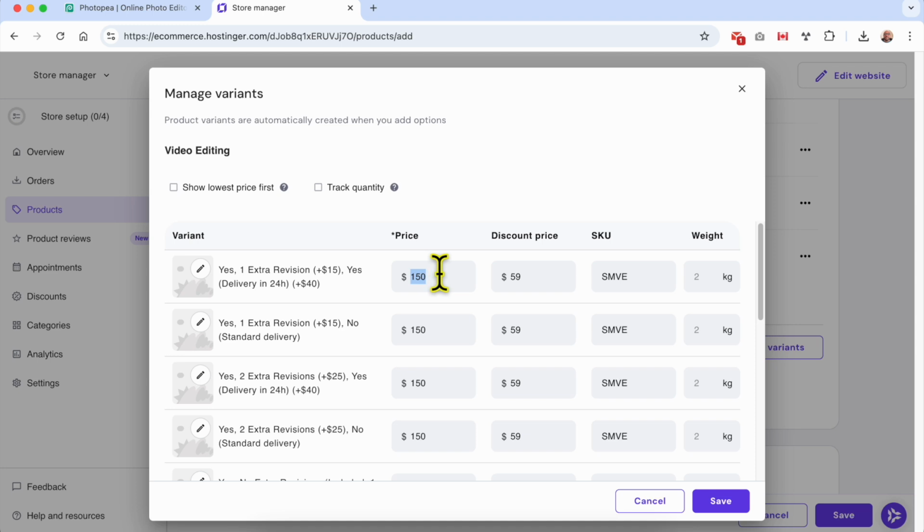So here I will fix the prices. Since this extra revision costs plus 15, here I will add, I think it will be 74. Same thing here, plus 20, plus 25, 80, 84.